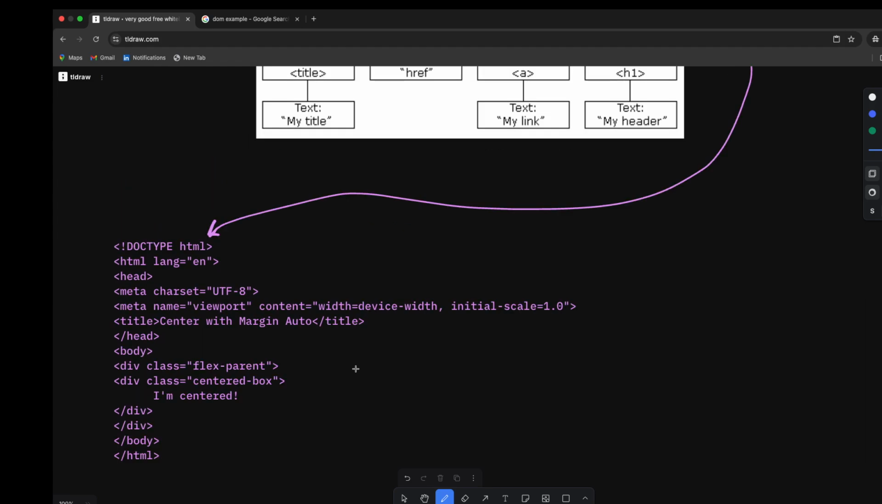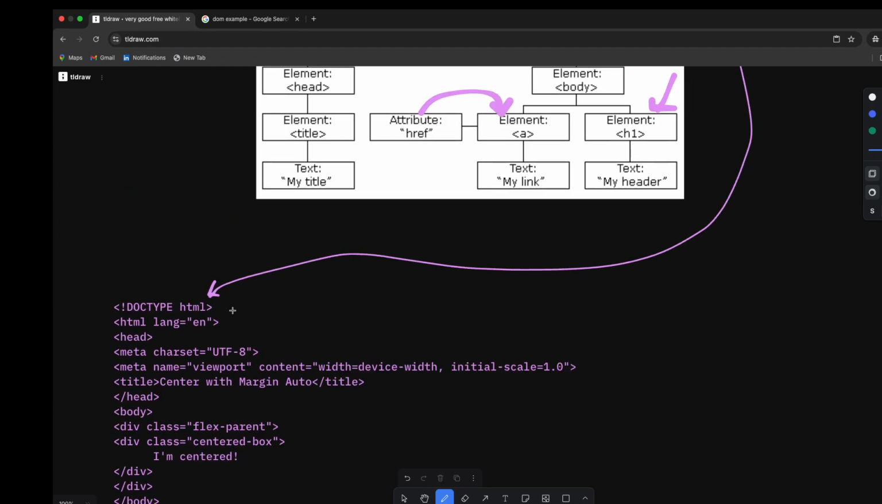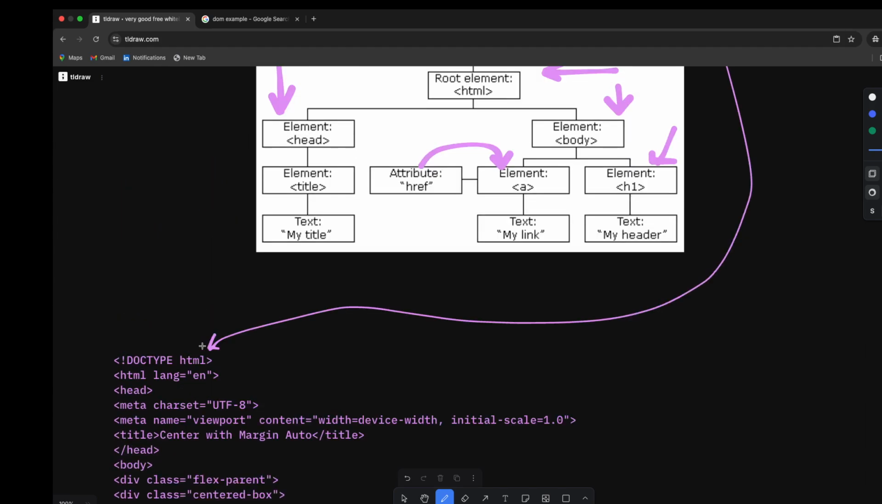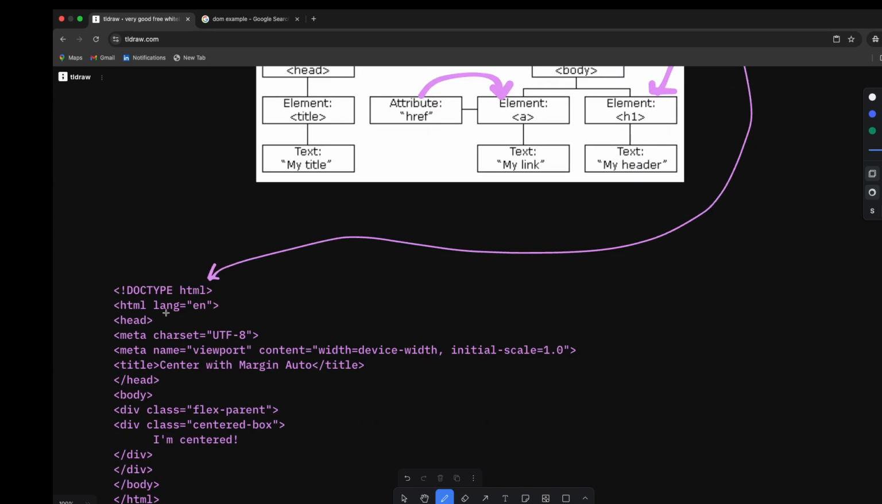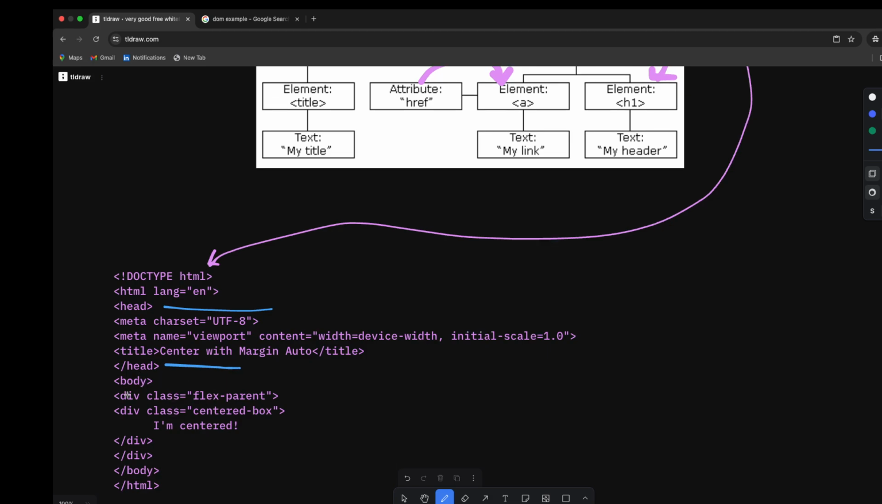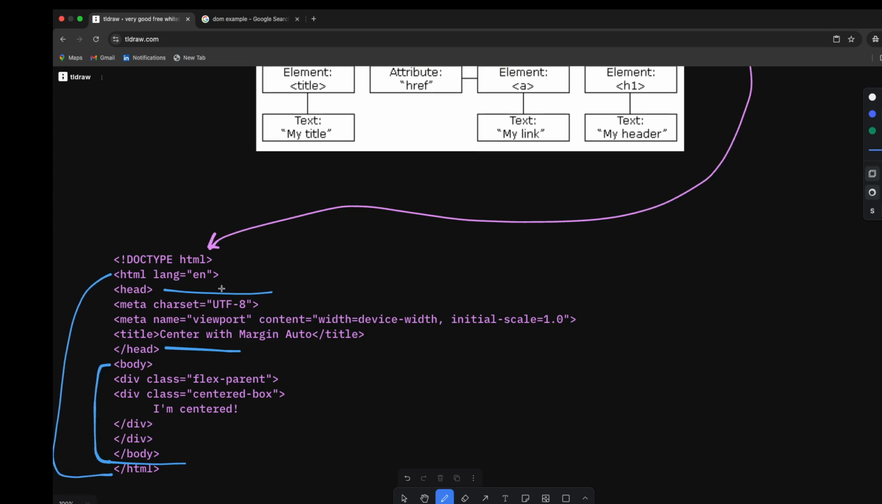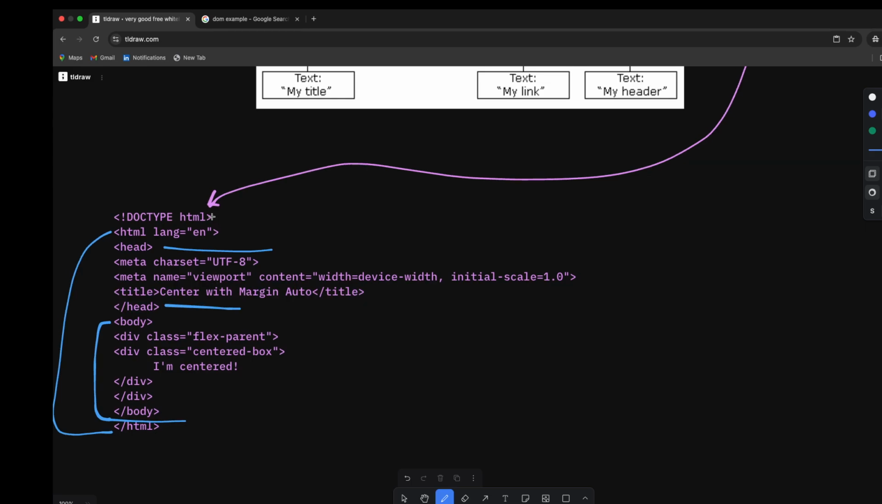Then I come to my HTML. Inside that I have two elements. This is my opening head tag, and this is my closing head tag. And then I have the body as well, the body opening and the body close. Here is where the body is starting, and then I have the HTML, which basically indicates what type of HTML I'm using.